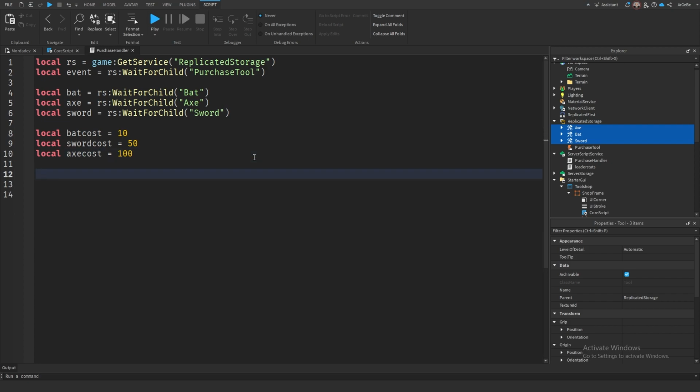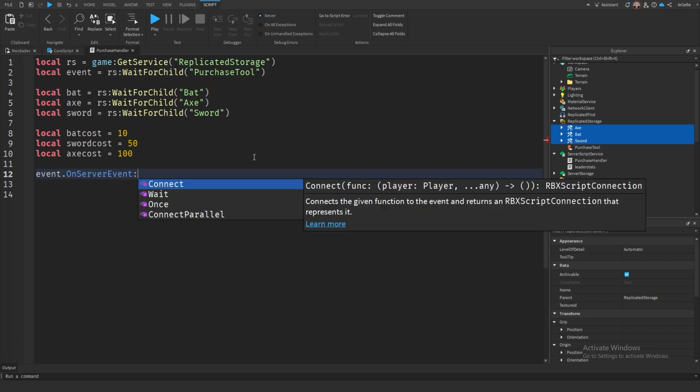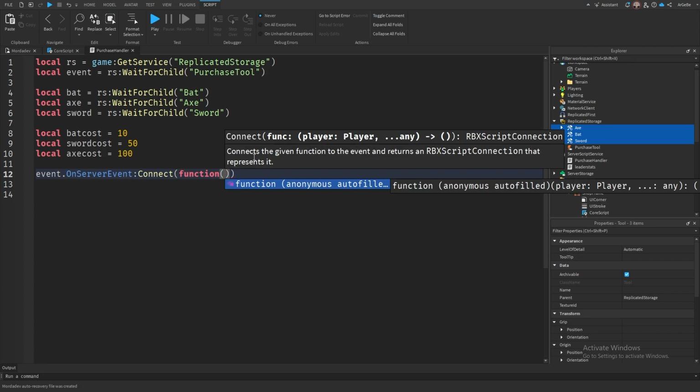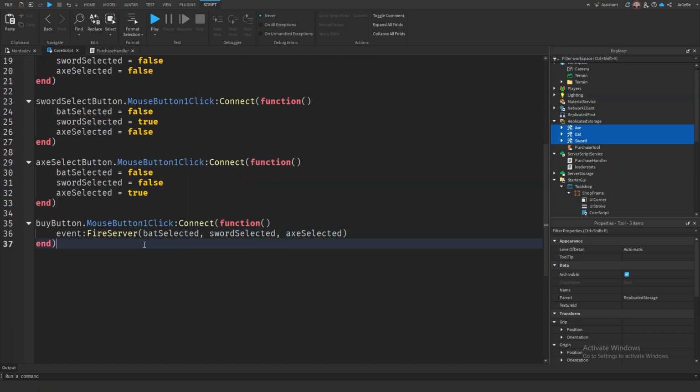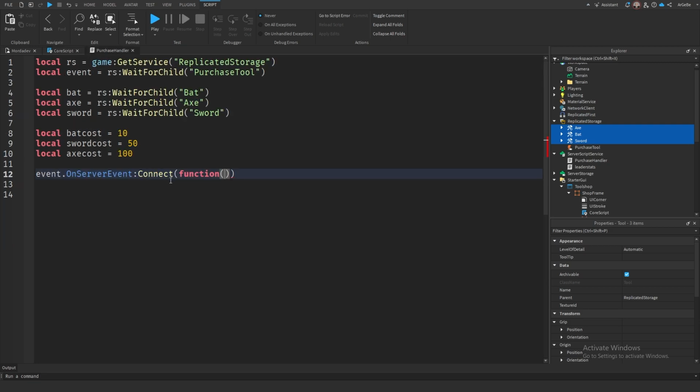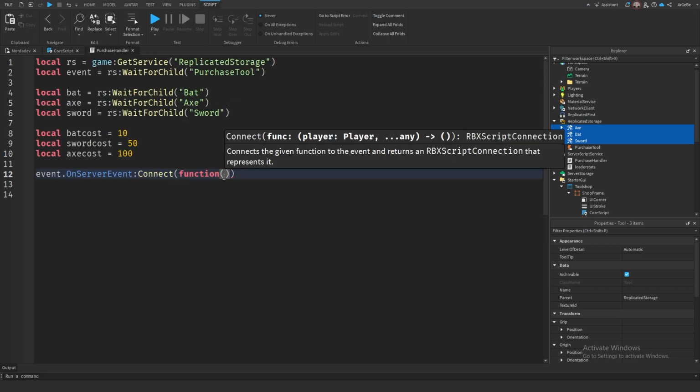So the next thing we actually need to do is detect when our event has been fired, and we're going to simply take all the information from that client, including the player and their selection, and then we're going to take their money from them if they have enough, and then we're going to give them the tool they bought. So let's give it a go. We're going to say event.OnServerEvent:Connect(function), and you can see that our first argument here is a player, so we didn't actually specify to send a player in FireServer, but no matter what, whenever you're handling an OnServerEvent, the first argument will always be the player that it fired from.